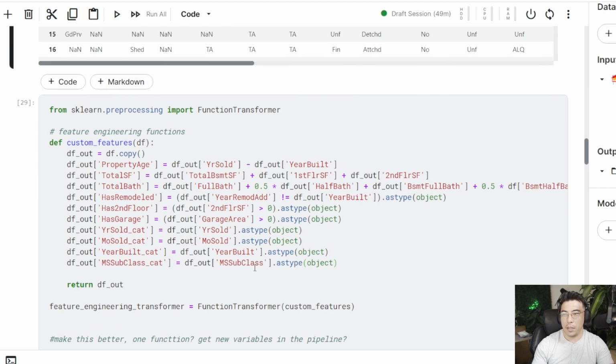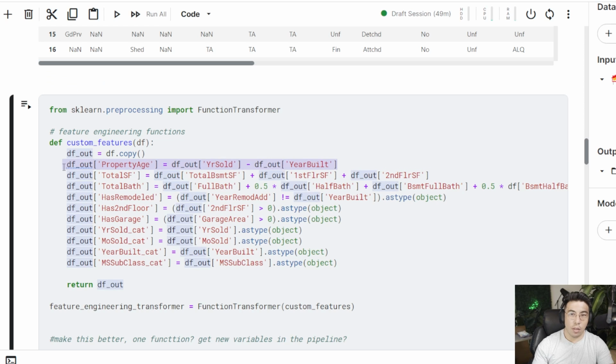Again, I asked ChatGPT for some of this, and it didn't really give me great results. So I went through and built some of these custom variables. So the first one that we already saw, I built property age. We have total square foot, which is the basement square foot plus the first floor and second floor square footage. We have total baths. We have, has the house been remodeled? Does the house have a second floor? Because we were looking at getting these derived from other things. Does it have a garage?